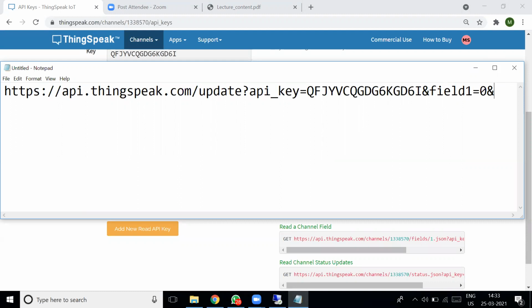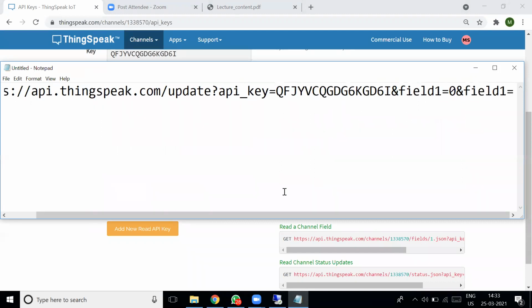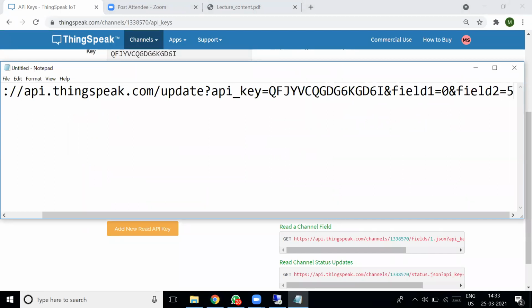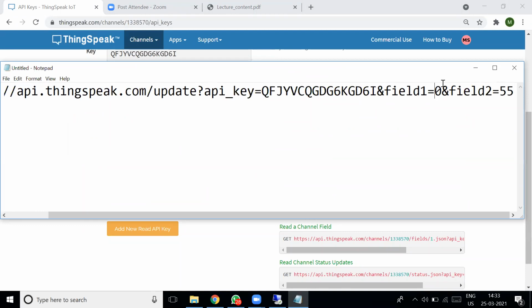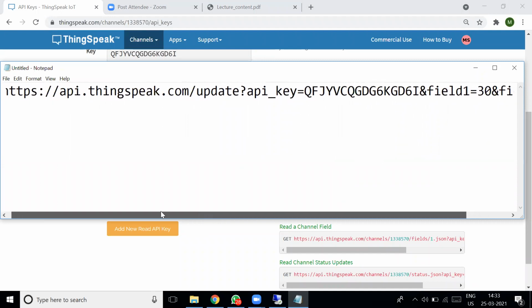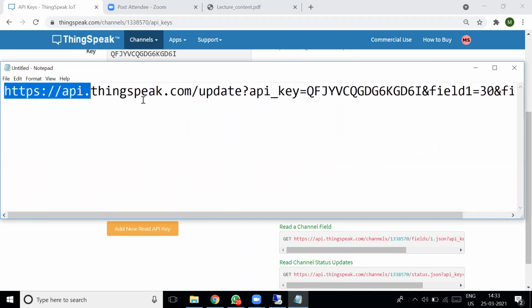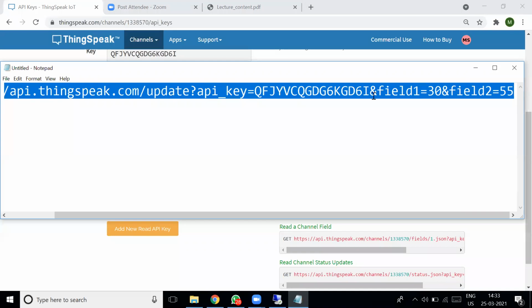Then you need to add two more fields, isn't it? So you go to field2 and give some value, some 55, I can put some 30. So this is the URL you have to construct in your Python program to store data in the ThingSpeak Cloud, right?